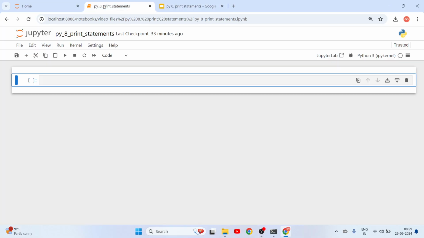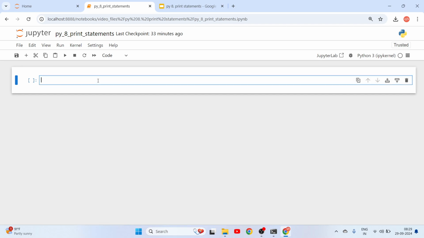I'm going to do my coding in Jupyter Notebook. You can do this in Jupyter or Google Colaboratory or even in your IDEs like PyCharm or VS Code. That's completely up to you. I have started my Jupyter Notebook and created a .ipynb file and named it py8 print statements.